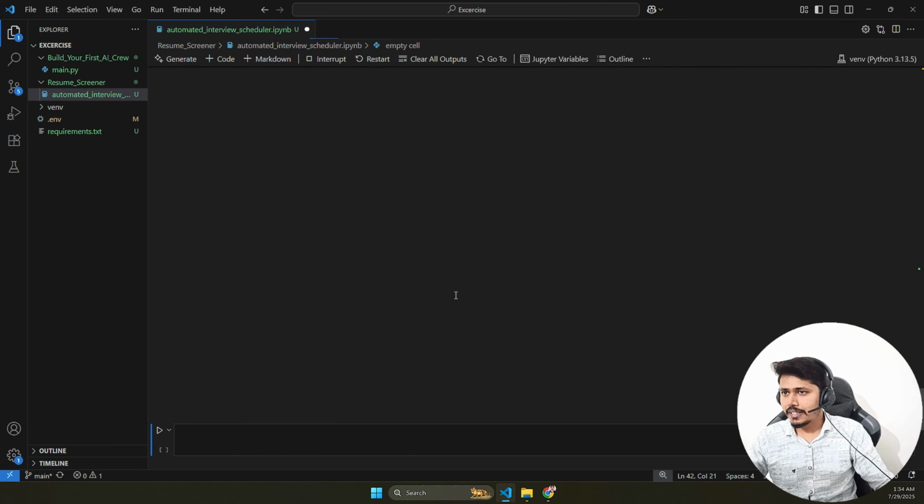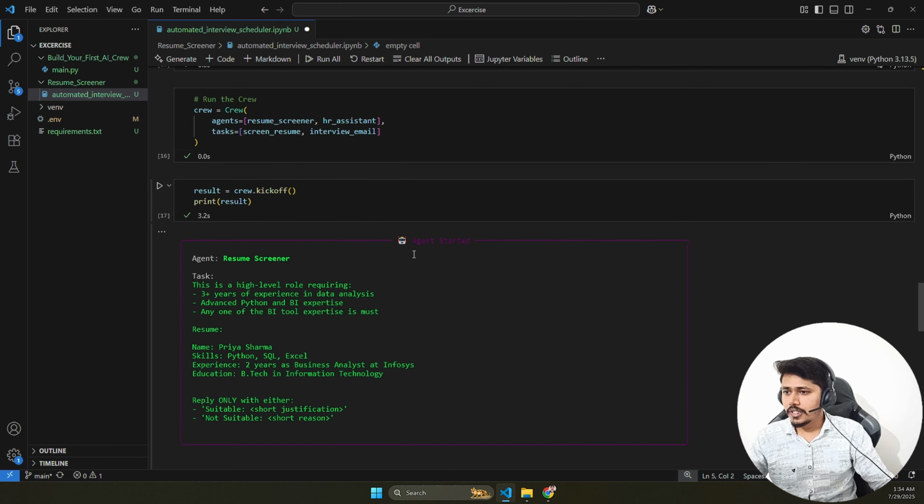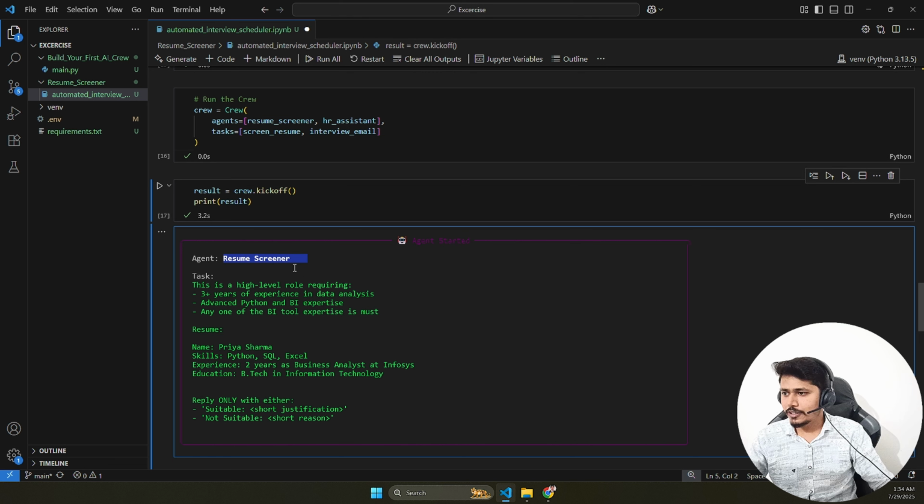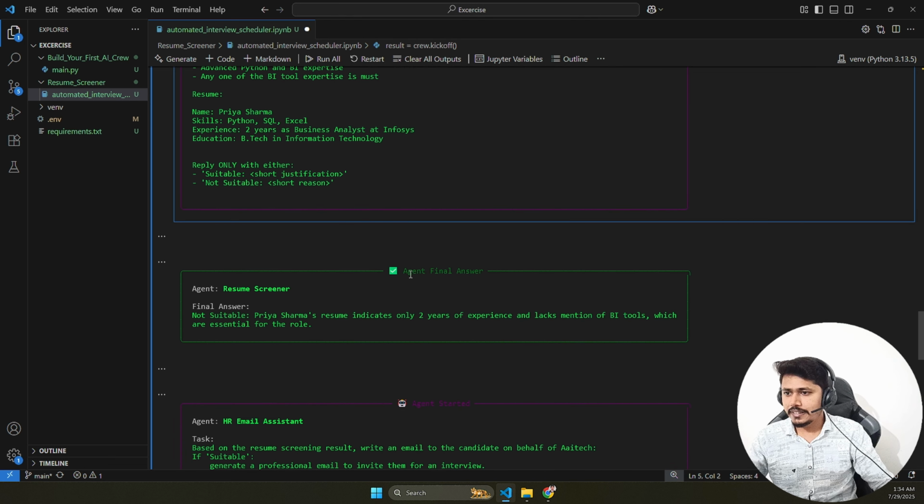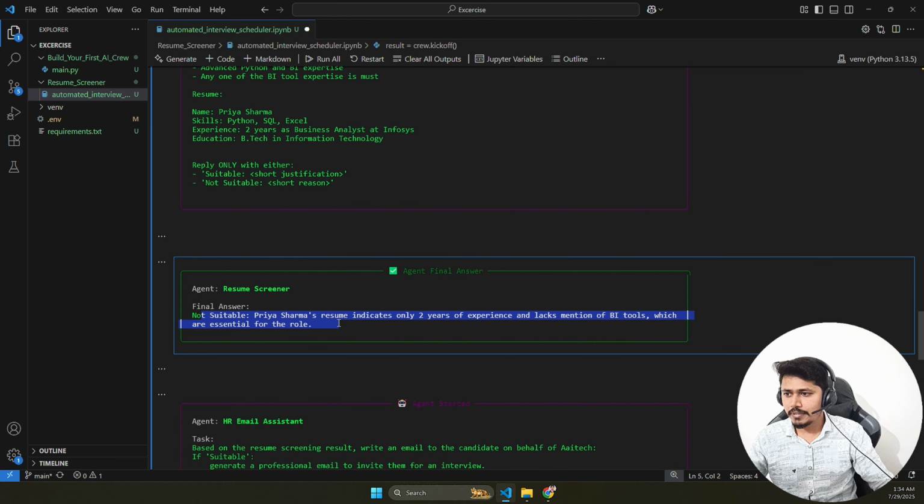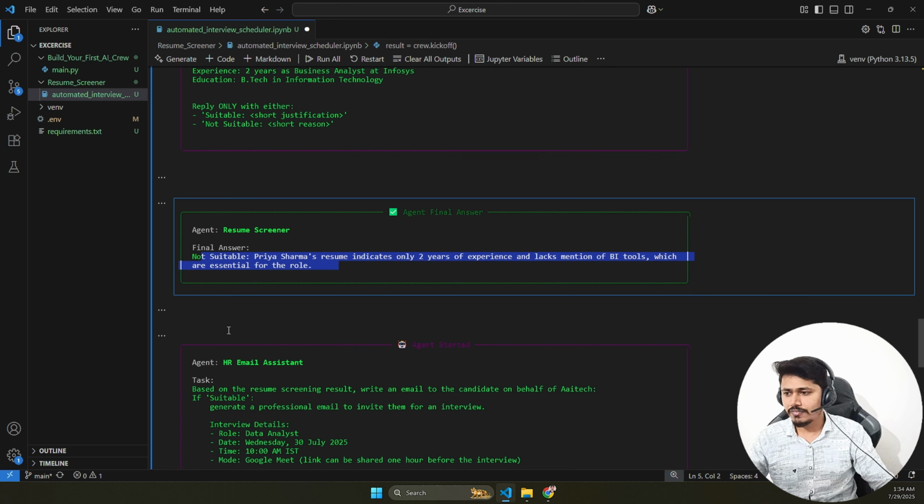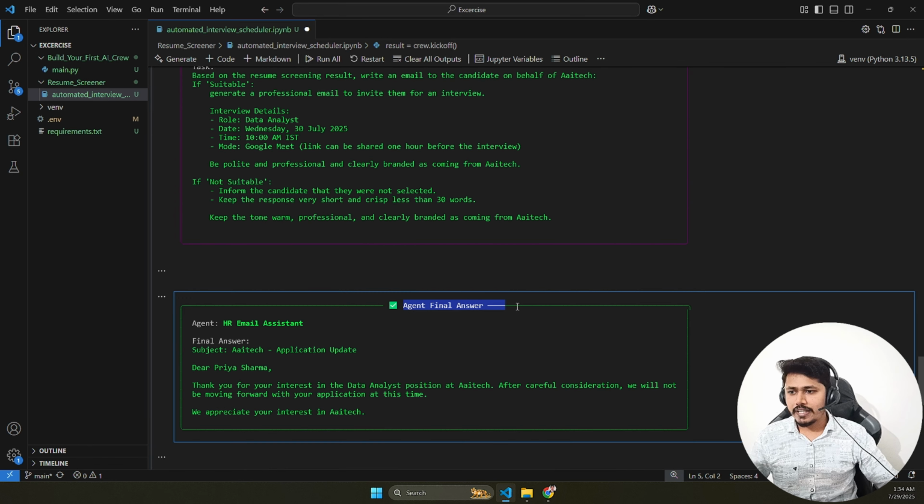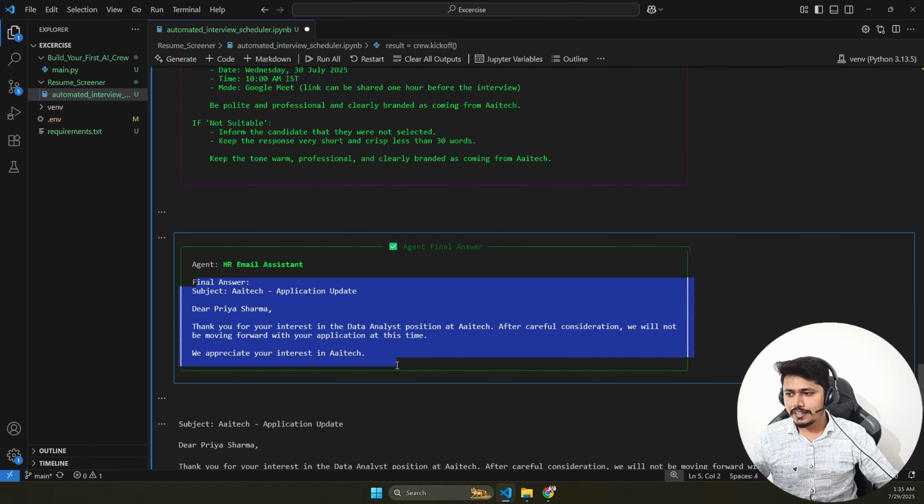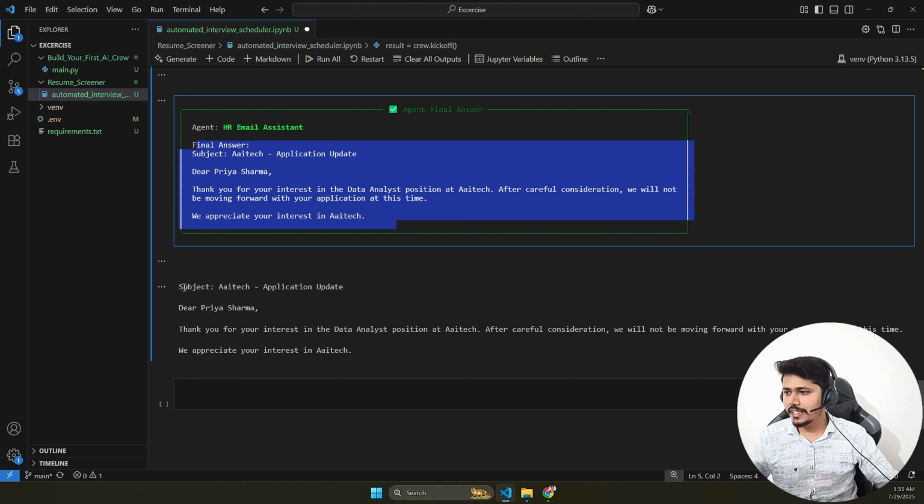So we are starting the conversation. You can see it has started the agent. Again, the resume screener agent. Then the agent final answer: not suitable. Priya Sharma's resume indicates only 2 years of experience and lacks mention of BI tools, which are necessary for the role. And then you can see the final agent answer. It has written the email. So let's see what email it has written.